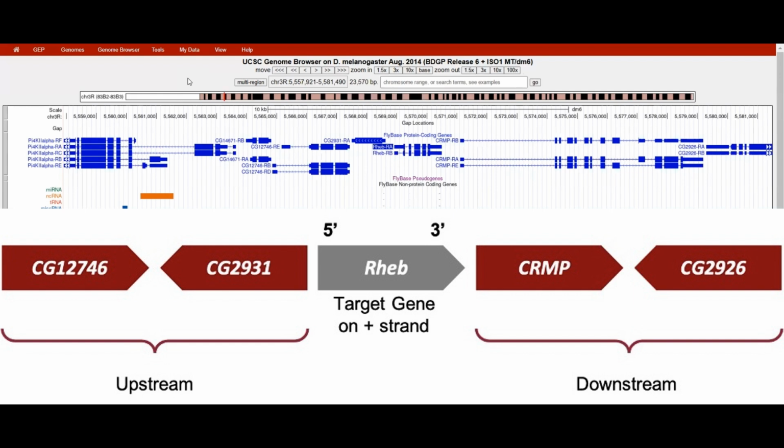The two closest upstream genes of Rheb in D-melanogaster are CG2931 and CG12746. The two closest downstream genes to Rheb in D-melanogaster are CRIMP and CG2926. Since the direction of the arrows within their introns point to the right, Rheb, CG12746, and CRIMP are on the positive strand. In contrast, CG2931 and CG2926 are on the negative strand since the direction of the arrows within their introns point to the left.